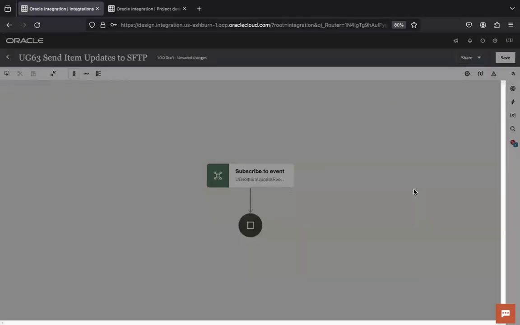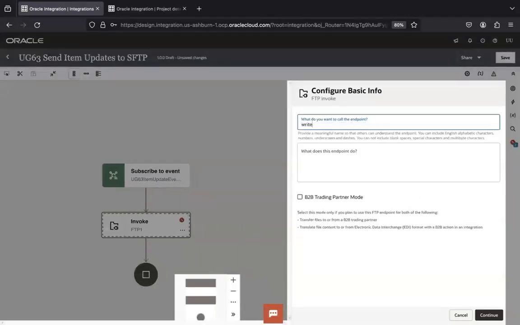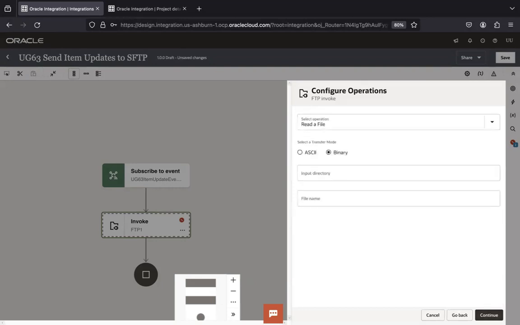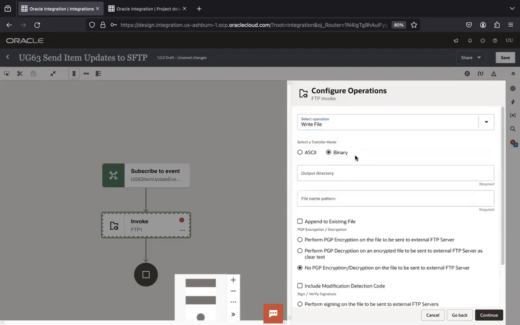I want to write the file to this particular location using FTP. So I say write item updates to SFTP. And you select the write file operation and you write the file to this particular location. When we write a file, I want to mention it as item underscore percentage sequence percentage dot CSV. I want to write a CSV file there. Also, when we write a file, I just want to use a sequence as a number there. You can also use date and timestamp as well if you want.